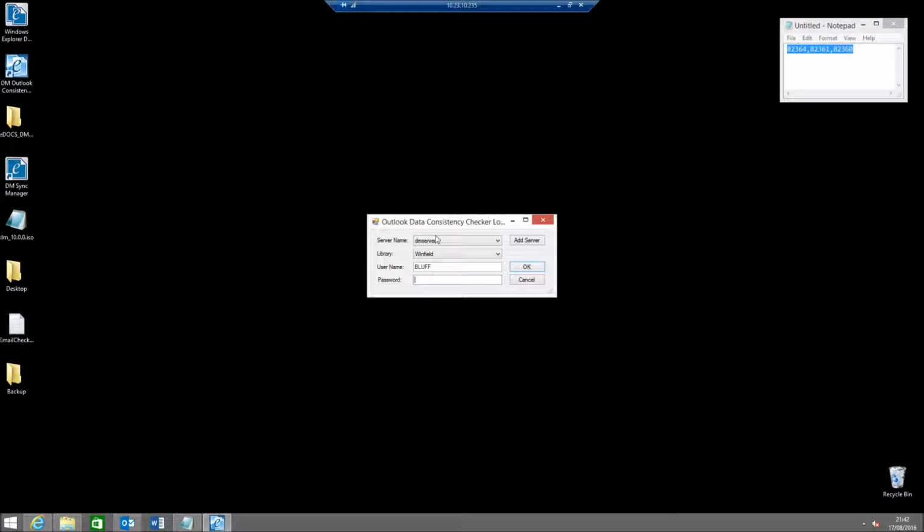The first thing that I'll get is my login screen, and it's going to require that I put in the DM server name, the library name, and also an eDOCS supervisor account that exists within that library. One thing I do want to point out is when you first log into the Consistency Checker, you may notice that the username has a space right here. Go ahead and backspace that out so it doesn't give you problems logging in. And let's go ahead and log in.